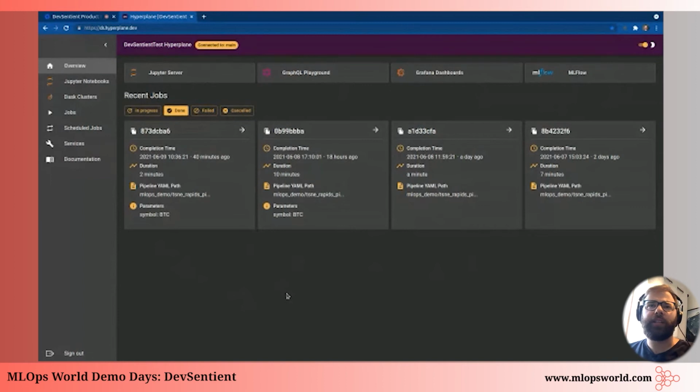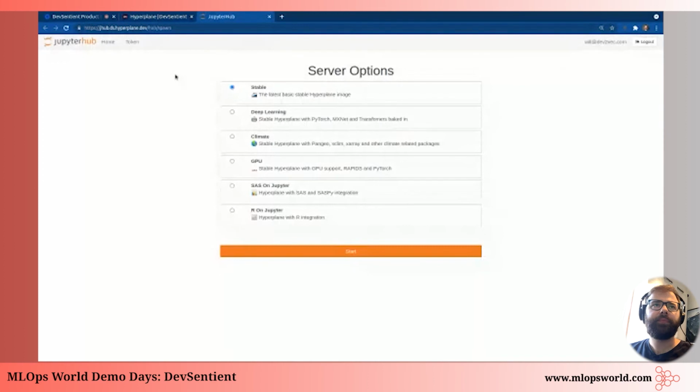Usually when they log in, the first thing that they're going to want to do is go to their Jupyter server. And you'll notice here that there are a number of different options. So these are images that at DevSentient we've pre-built to handle a number of different common data science use cases so that you can get up and running relatively quickly.